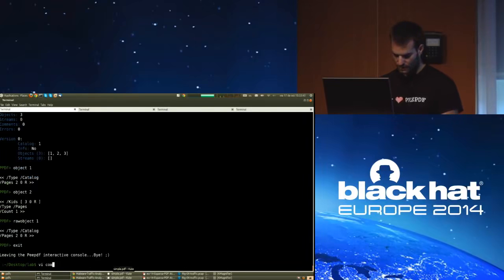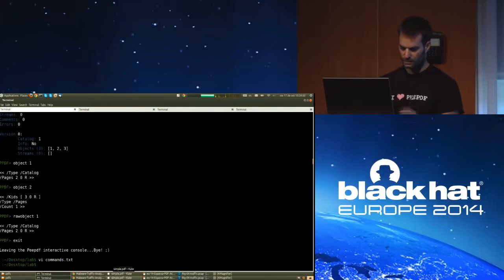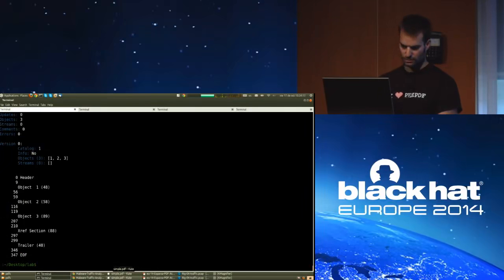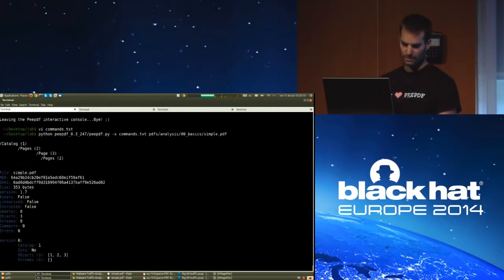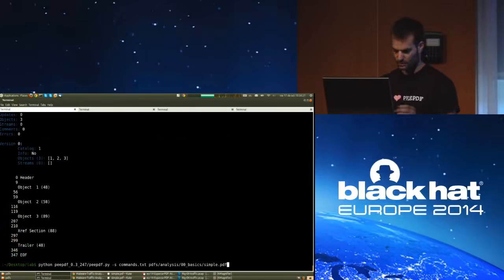So we can create a commands file, and we can put here some basic commands. And this is the other way to execute the tool, like in a batch mode. Put commands, and it's executing the commands and just stopping. Okay. So there are these three modes.